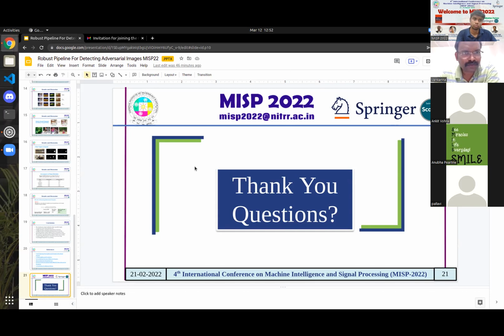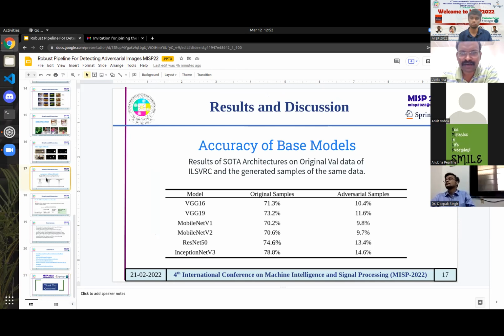I hope we incorporated multiple kinds. I hope you know the clear difference between white box and black box. If not, please revisit and look into that. That is your first question. And my second question: as you mentioned in slide number 17, by changing the adversarial samples, your accuracy got reduced from 71 to 10.4. So how to prevent this? How to overcome this problem?